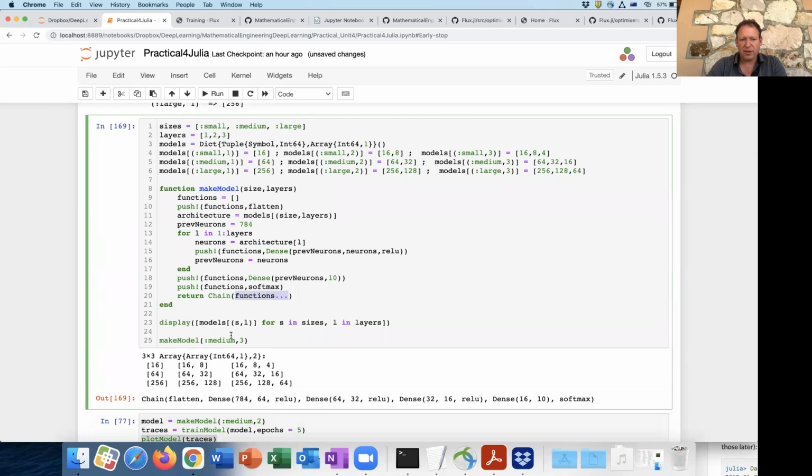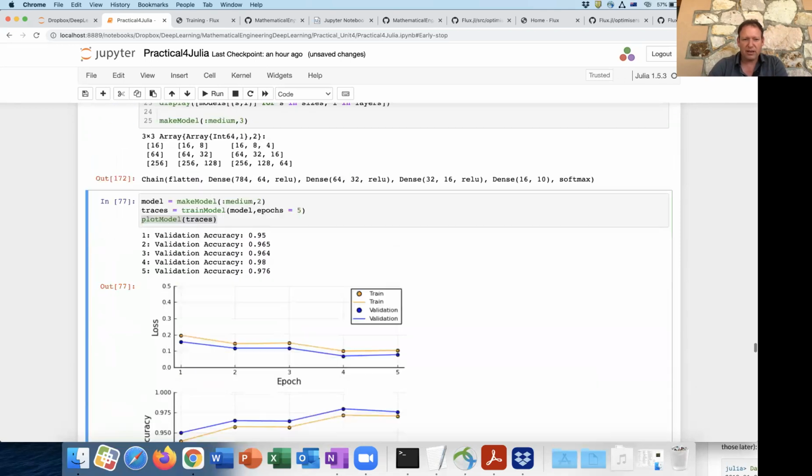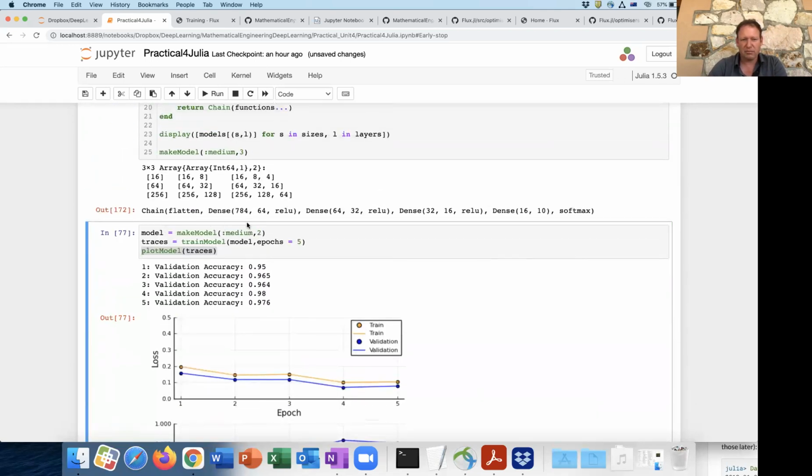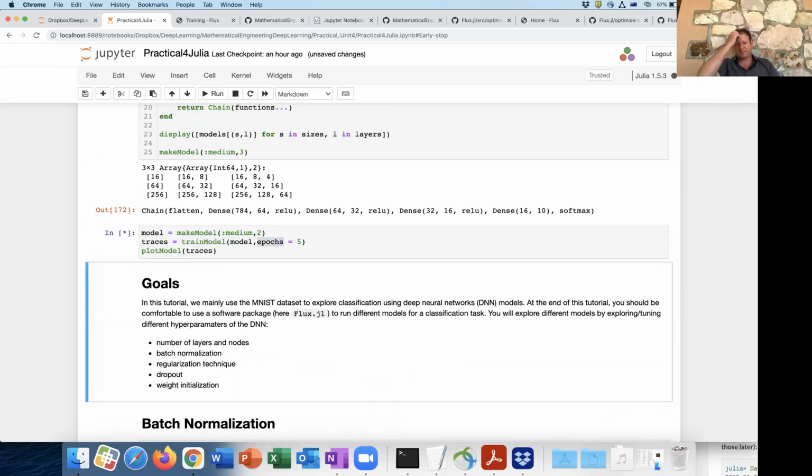So then if we do make model medium 3, we've got a model medium 3. So let's use this. Model equals make model medium 2 in this case, and train the model we've created. Let's just run for 5 epochs. Let it run.